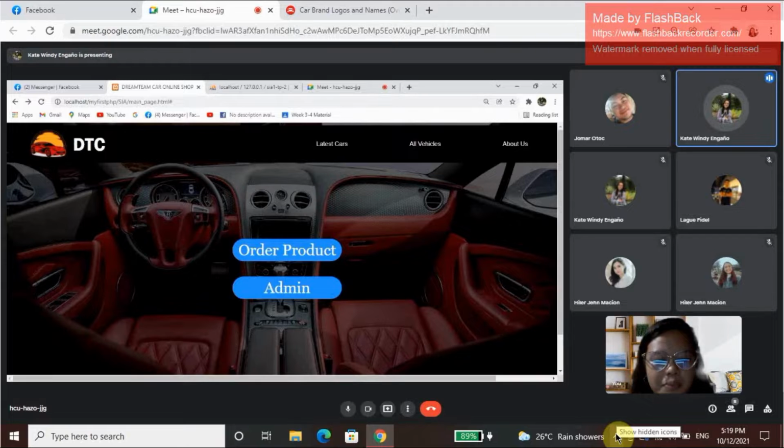Together with me are my group mates. Jomar Otok will be the one to demonstrate the database. Next is Fidel Lagi, who will demonstrate the order product. Then Jane Connie Paz and Hyler Jean Machon will demonstrate the admin's database. And lastly, I will be the one to demonstrate the main page.